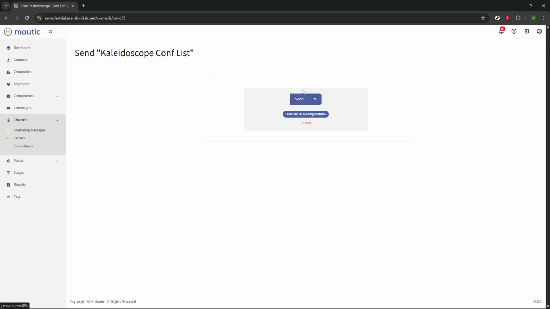A couple of quick tips as you wrap up. The Send button may be disabled if no segment is selected, so always ensure at least one segment is in place. Only contacts who are subscribed, published, and not marked as Do Not Contact will receive the email. Deliverability also depends on your email configuration, so make sure your sending domain and authentication are set up beforehand.